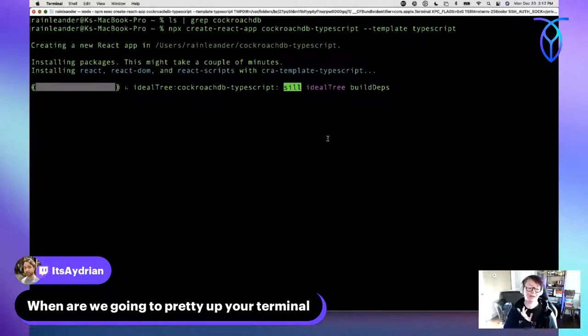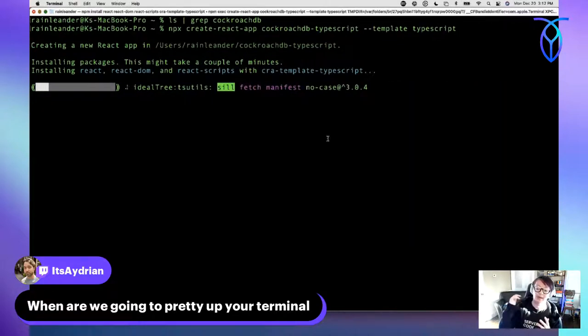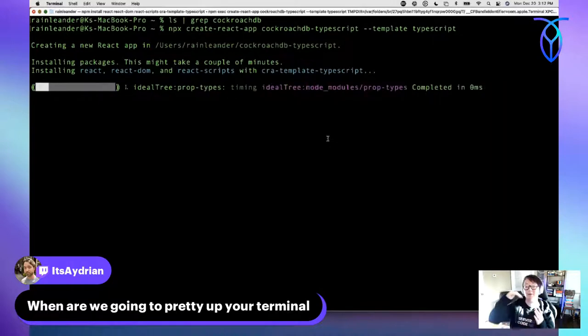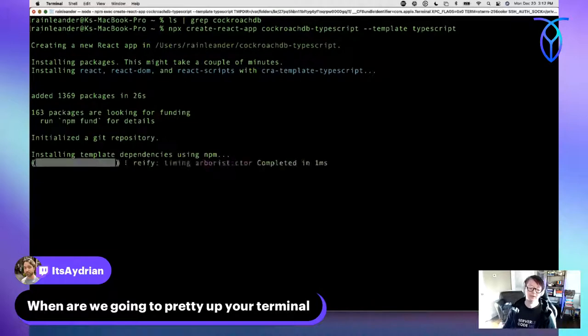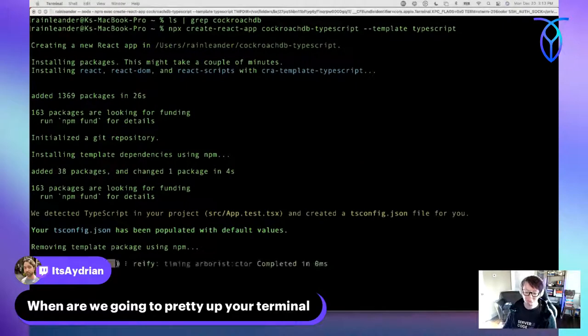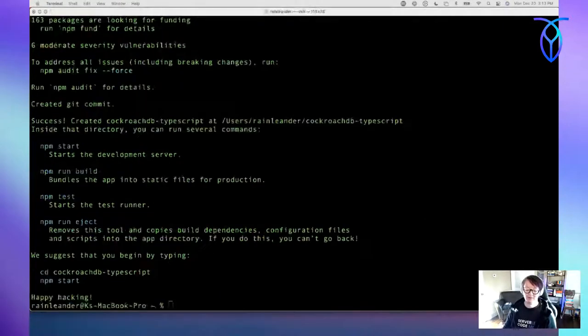This is just creating the project. It's creating the CockroachDB-TypeScript folder, and then it's creating a create React app inside that folder using the TypeScript template. npx versus npm means an install versus using a current version within your system. That's a great question, Adrian. I have no idea. This is also when error messages come up. Happy hacking! That's a good sign.